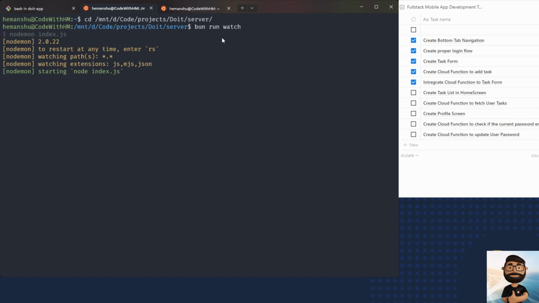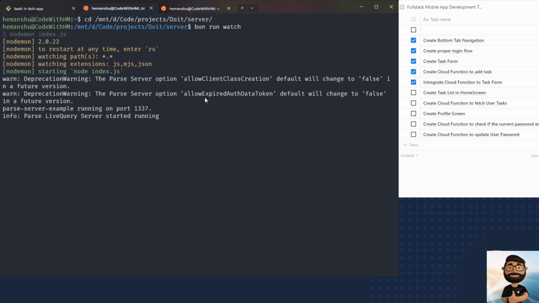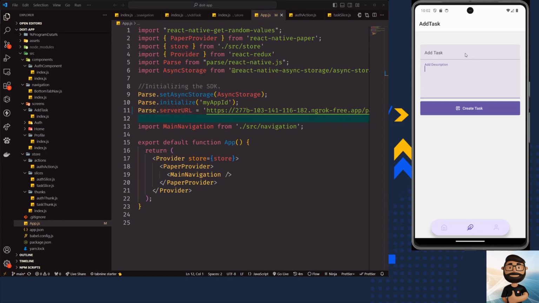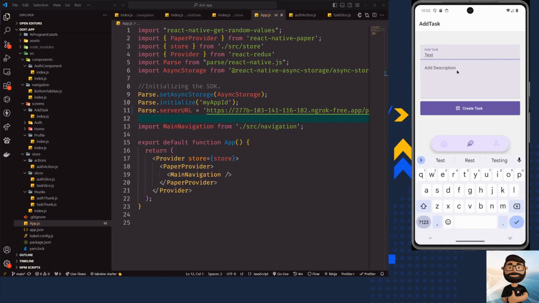But bun provides us the environment variable support which allows us to connect our environment variables with the .env file. So we don't have to add any extra package in the server. That's why I'm using bun right now. Okay, so our server is started now. And if we try again, going back to our emulator and test. Okay, our local server is running, but still it is not able to connect.